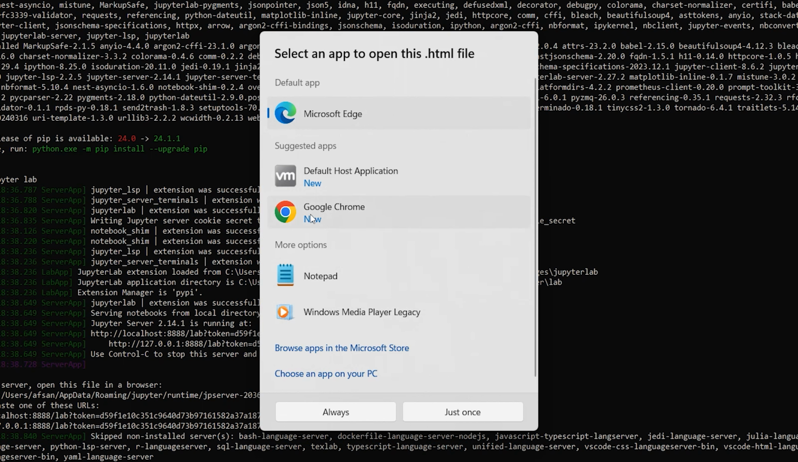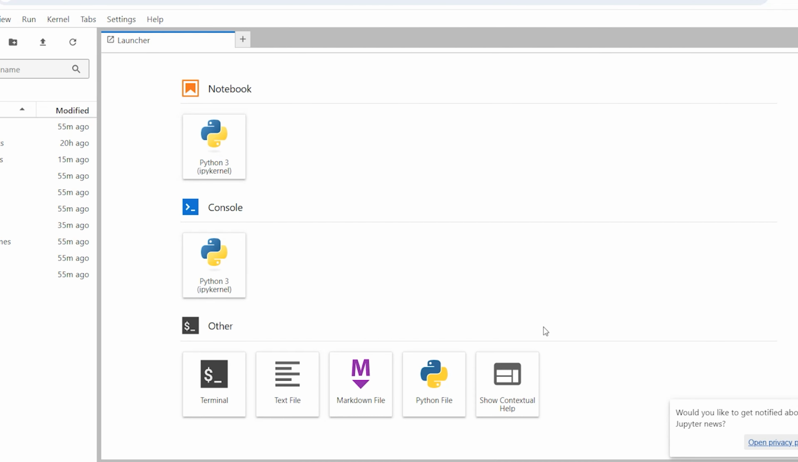I want to open with Google Chrome. If you want to always open with it, click on always. If you want just one time, click on one time. It is better to click here always. Here we have Jupyter Notebook.